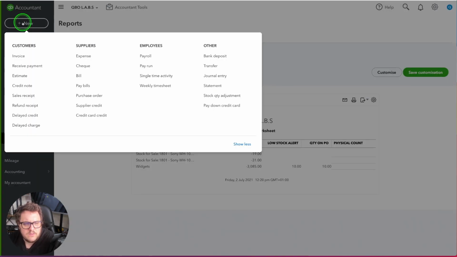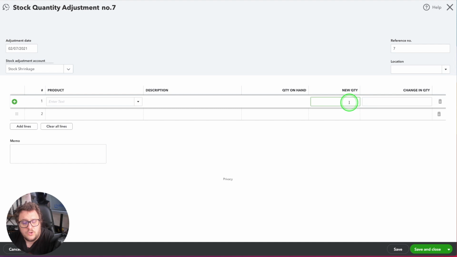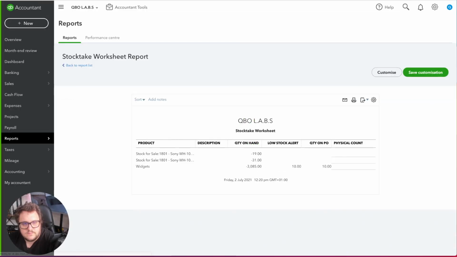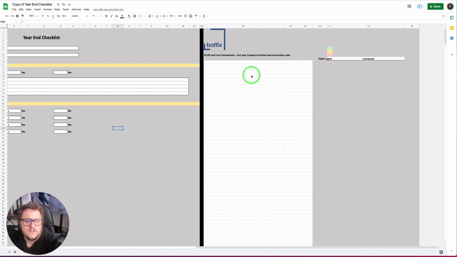Any issues with that, go to new, other, stock quantity adjustment, and from here you can post any adjustments: what the quantity on hand was, what your new quantity is, and it'll calculate the change of quantity for you. Once you've done that, let's just take one last sense check.